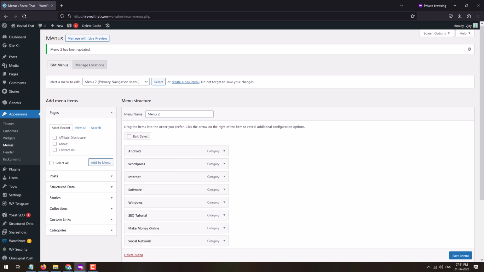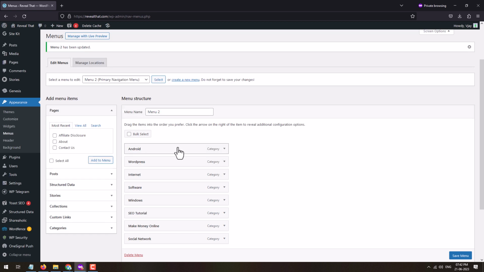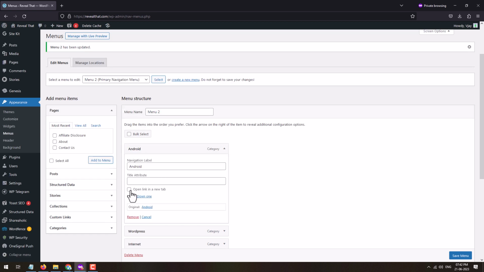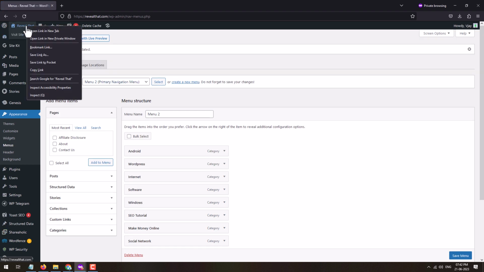So to enable this option, you'll need to just click on the screen options and over here under show advanced menu properties, just enable this link target, and now just go to the menu and here you will be able to see open link in new tab option. You can configure these menus to open in new tab one by one. So once you configure this, just click on save menu and now let's try this out.